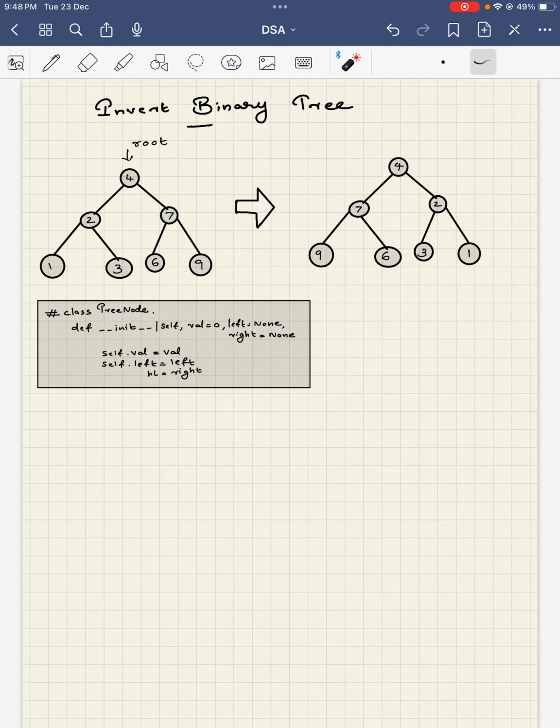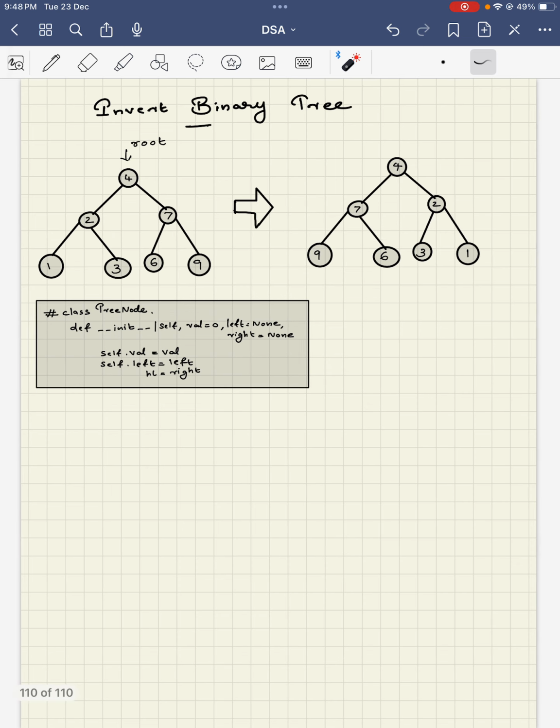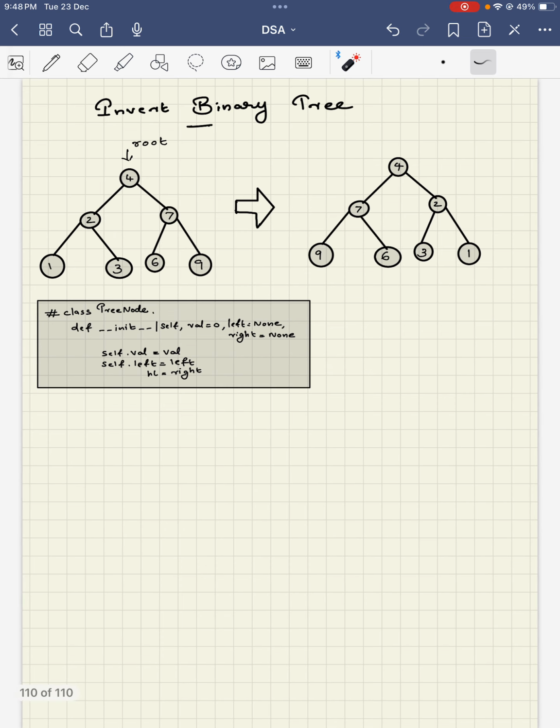Welcome everyone to another interesting DSA problem which is titled Invert Binary Tree. So let's try to understand the problem statement. You will be given a binary tree and the root. You have to invert the binary tree. What do we mean by inverting the binary tree?